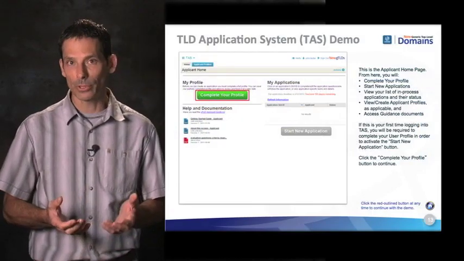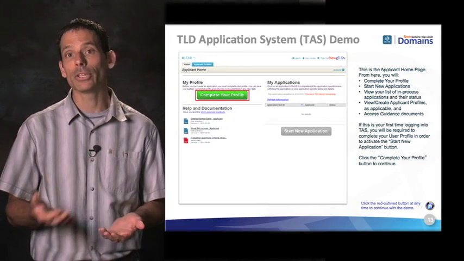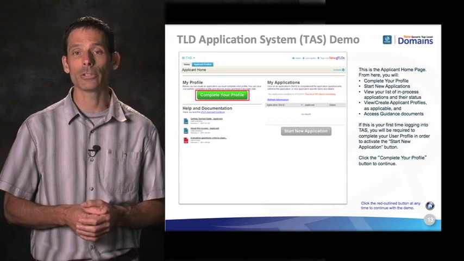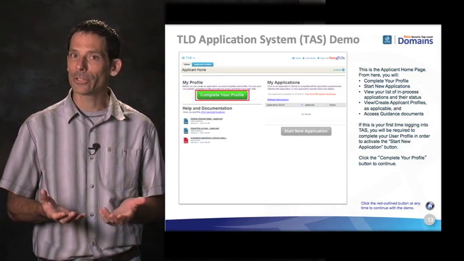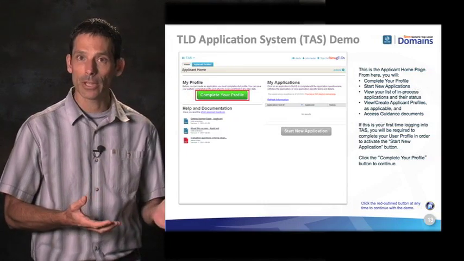So let's start with the user profile. TAS works in essentially a linear fashion, and you have to complete steps in order. The first of those steps is the completion of your profile. The profile is associated with questions 1 through 11 of the applicant guidebook. I'll show you how the screens map to that in just a moment.